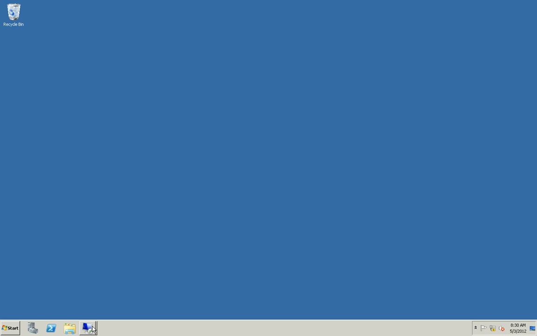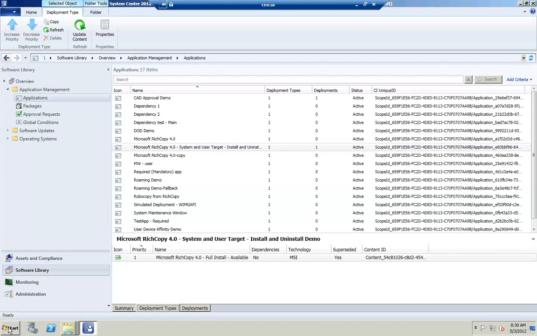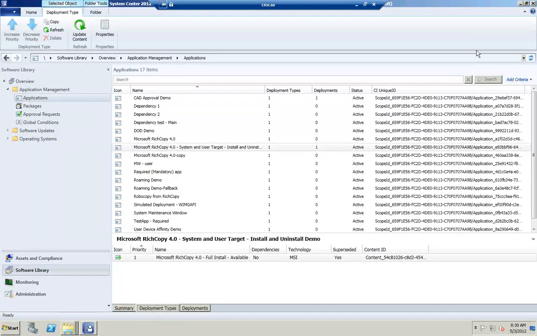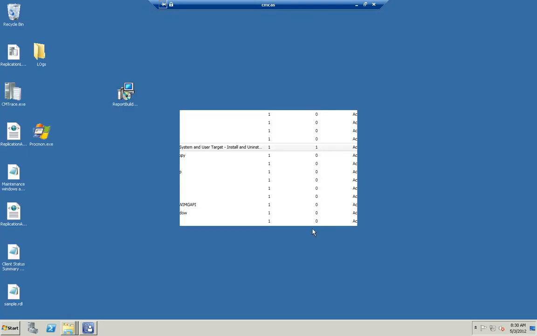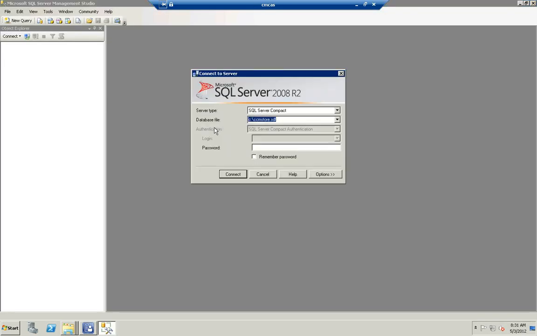And on the CAS, if I just open SQL Studio, let me do that real quick, then I can connect up to that file. So the file is in the root of my C drive. Okay, let me let that launch here for a second. Hopefully shouldn't take very long. Okay, so finishing up. There we go.